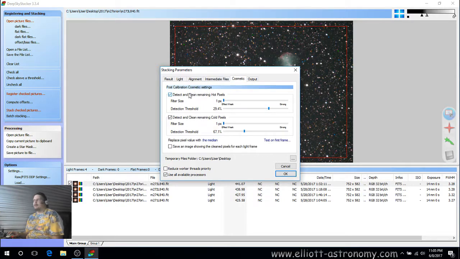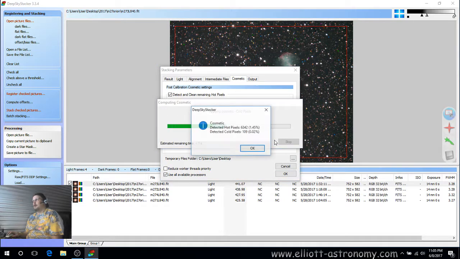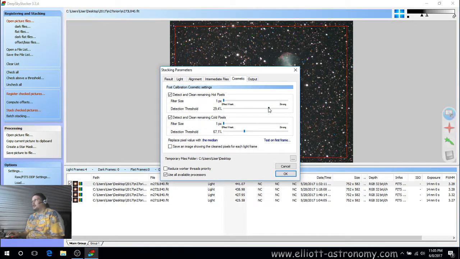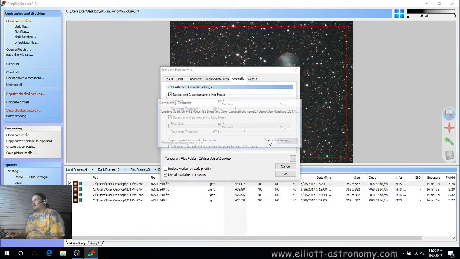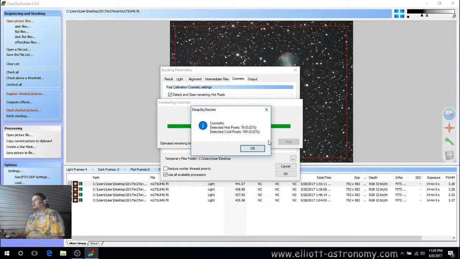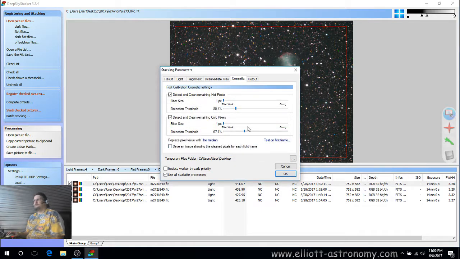And then you have the cosmetic. With the cosmetic is detect and clean remaining hot pixels and cold pixels, replacing the pixel value with the median. You can actually do it on an actual frame, and you can see the percentage of hot and cold pixels, which is really nice. So you could bring this one down over here and test it. As you can see, the percentage went way down. This is what you want. So keep it as is.